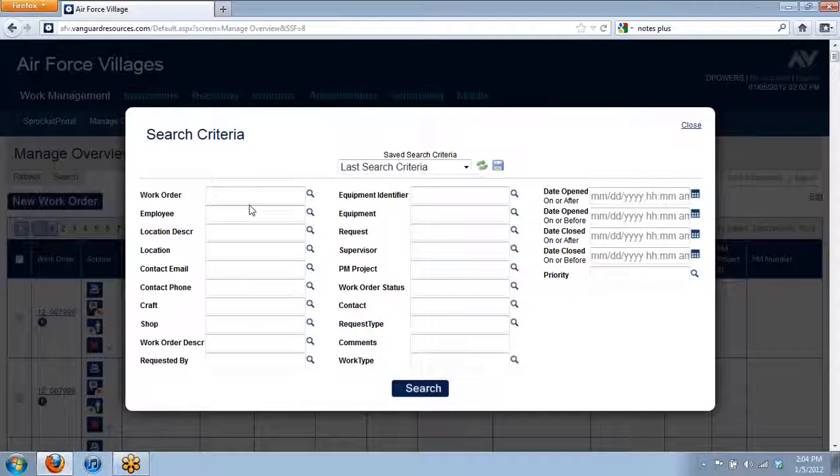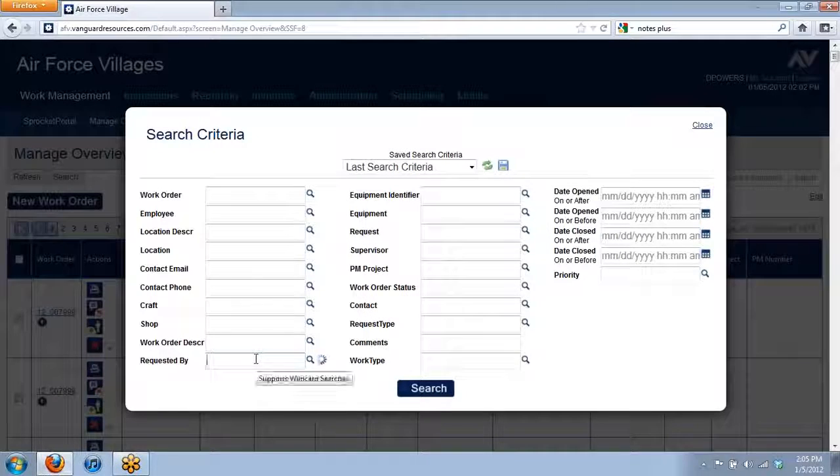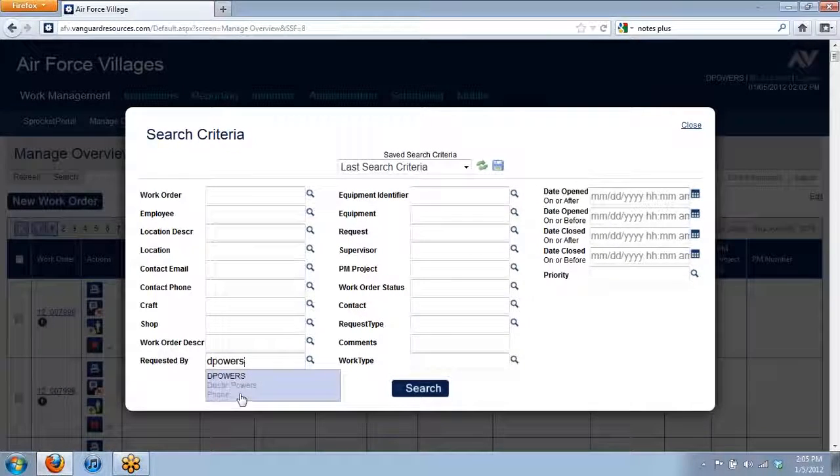If you have a specific work order number you want to search for, you can type it in here. Or if you wanted to search multiple things, for instance, if I wanted to search for all the work orders that I have requested, I'd go to Requested By. I could put D-Powers, my username. And if you're not sure, you can start typing and it'll bring it up. I could have typed Powers, I could have typed Dustin, and it would have brought me up.